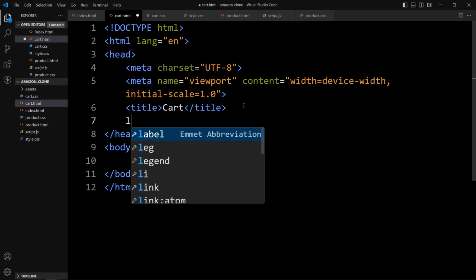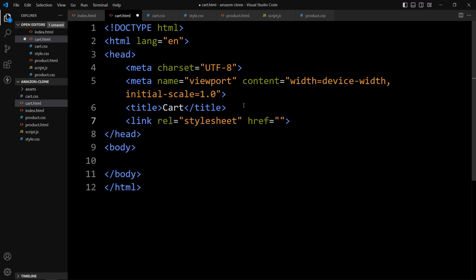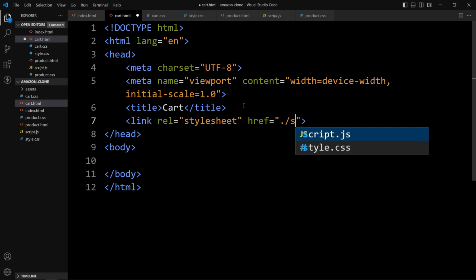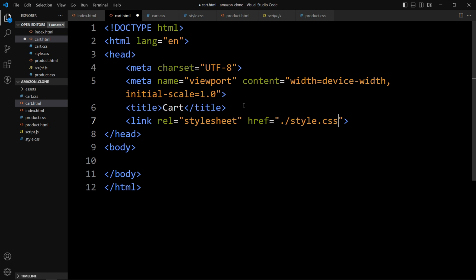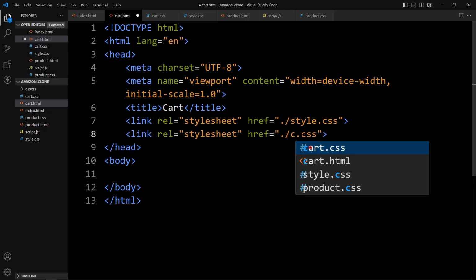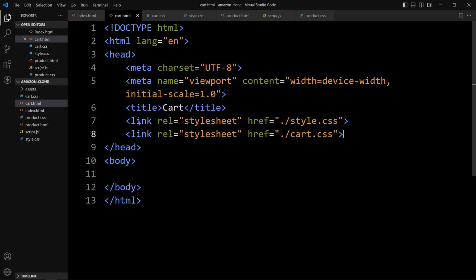So here we will add the link tag, and first we will link the CSS file which is for the home page, which is style.css. Duplicate it, and here we will add the new CSS file which is cart.css. So we have connected both CSS files with this cart.html file. Now in this page we will add the navigation bar and navigation bottom.